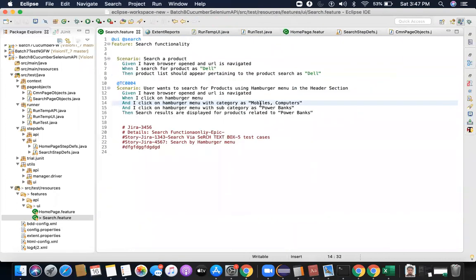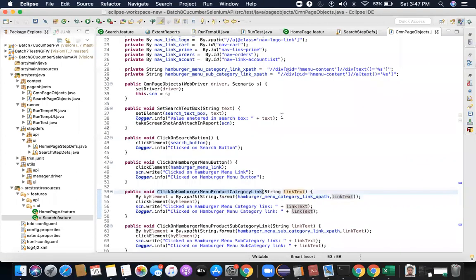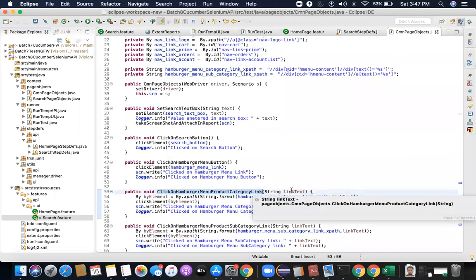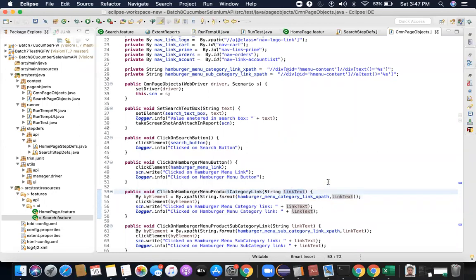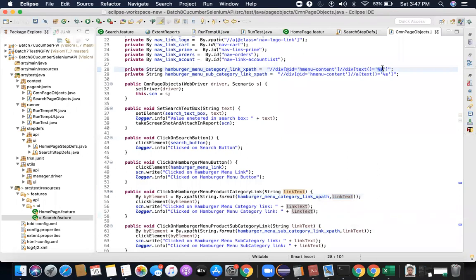So let's say I'm passing mobiles, computers. So what will happen? This mobiles, computers will be passed from here to this method. This method I will go inside here. That mobiles, computers will come to linkText, and that linkText will come to here. And from here this format method will replace this value, which is mobiles, computers, with any value where we have %s here. So it will find %s, and this value will be replaced here.